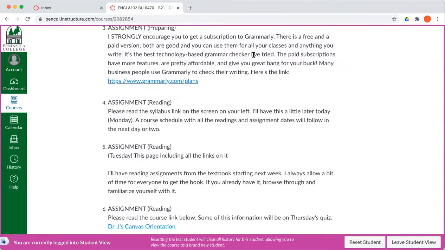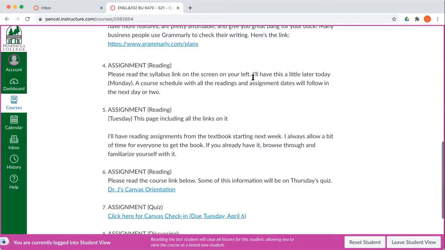I suggest you get a subscription to Grammarly, which is a computer generated grammar corrector, and it's pretty darn good. And so I always suggest students get a free version of that, or if you want to use the paid one, you get a lot of bang for your buck in the paid one. I will have a syllabus probably tomorrow. I think it's getting kind of late in the afternoon and I had a bunch of meetings today.